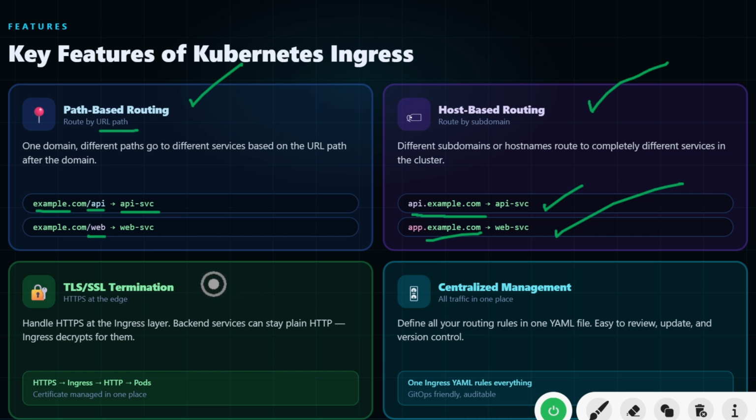Another feature is TLS and SSL termination. It handles HTTPS at the ingress layer. Backend services can stay plain HTTP, and the ingress decrypts for them. So HTTPS is decrypted to HTTP, and that request goes to the pods. The certificate is managed in one place, so there is no need to manage multiple certificates.